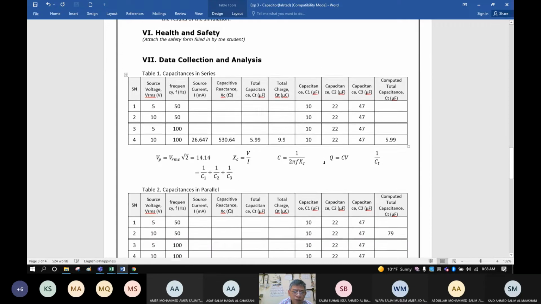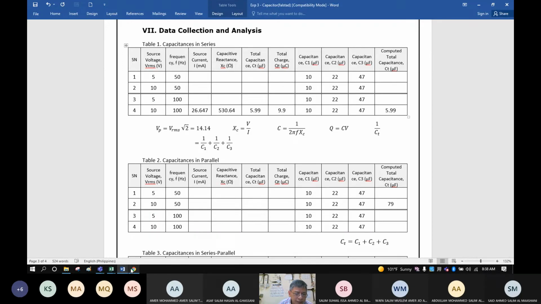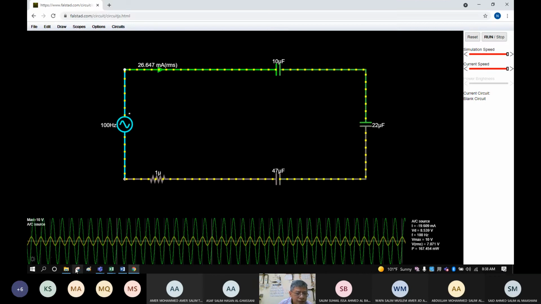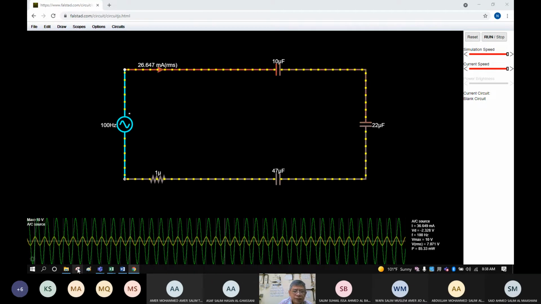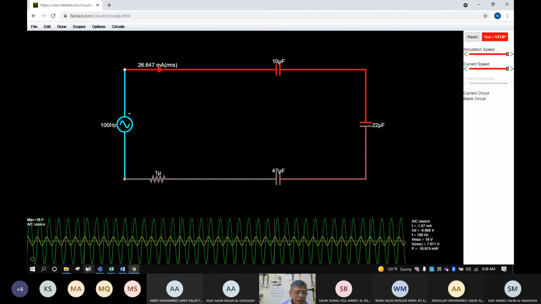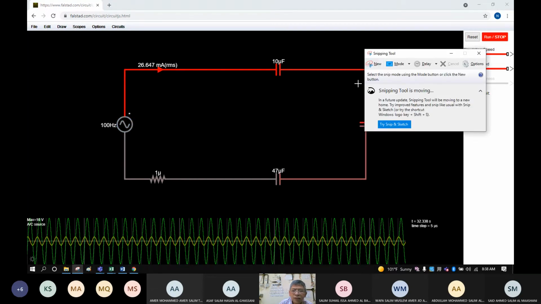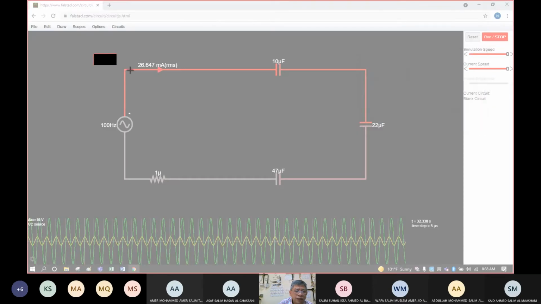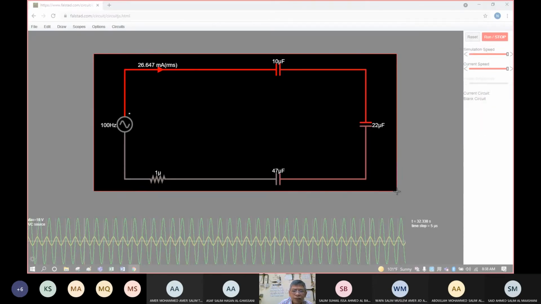Okay, so in your report, since this is my task, again and again, it is very important. So get this. Okay, we will stop first. Then snipping tool. So from here, I will get my evidence that I performed this number 1.